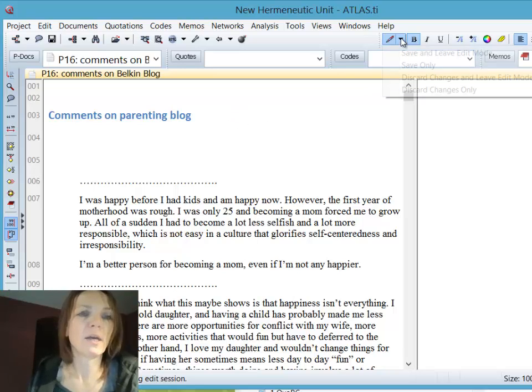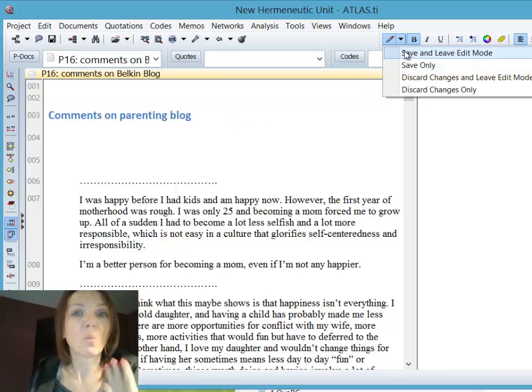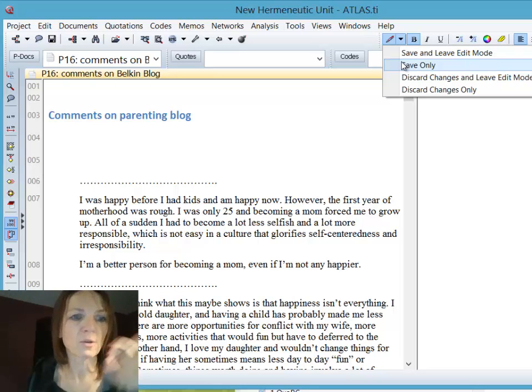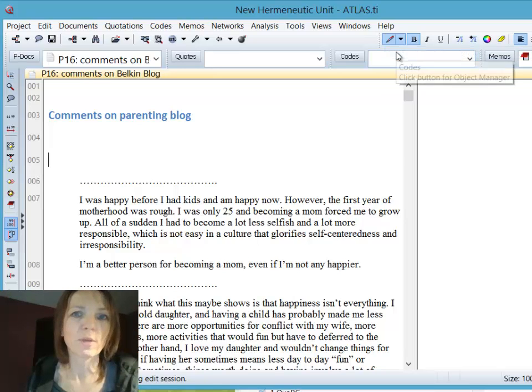I can go in and make some changes. And once I'm done, I go to save and leave edit mode. If you have lots of changes to make, maybe go to save only a couple of times in between, because we never know what's happening. If this document is already coded, you're in edit mode and your computer crashes for whatever reason, it does not have to do anything with ATLAS.ti, and you haven't saved it, you lose all that stuff.